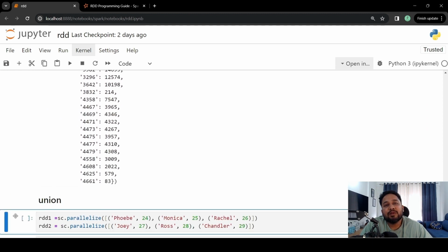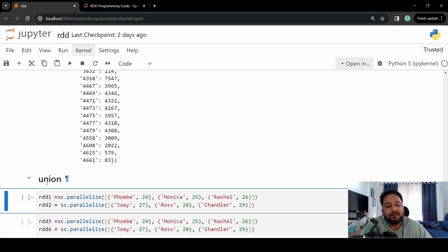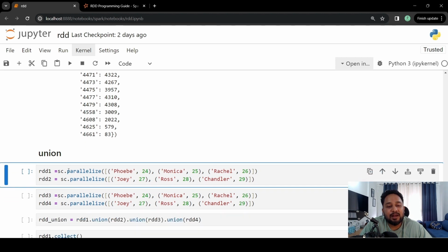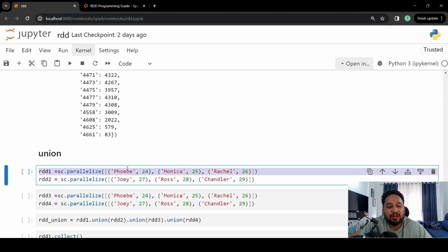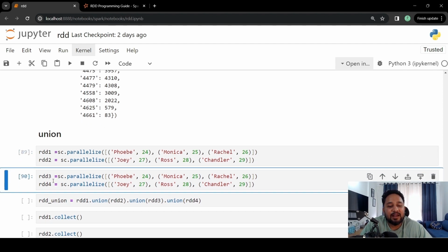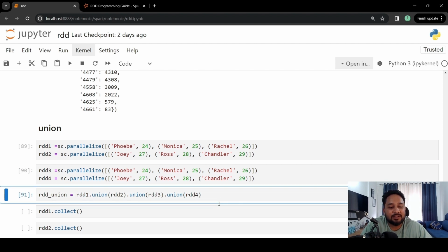Now let's move ahead with the other functions that are available. You have the union function available. In the union function, if I want to union multiple RDDs, you can use the union function. So let's say we have RDD1 with the name and age. Similarly, RDD2 and RDD3 and RDD4. So let me create these RDDs. And if I want to do the union, I can do RDD1.union(RDD2). Similarly, you can create a chain and apply the union to all of the RDDs.